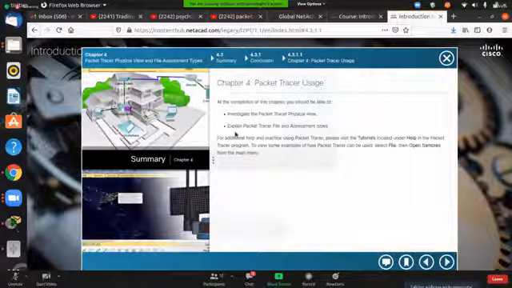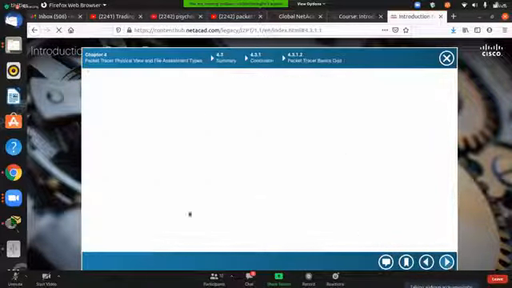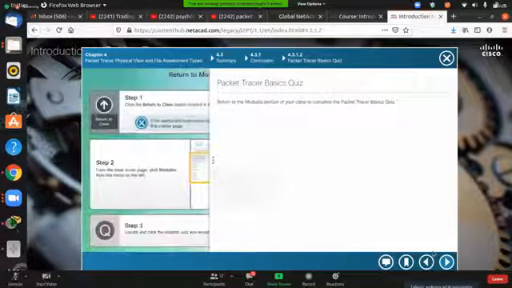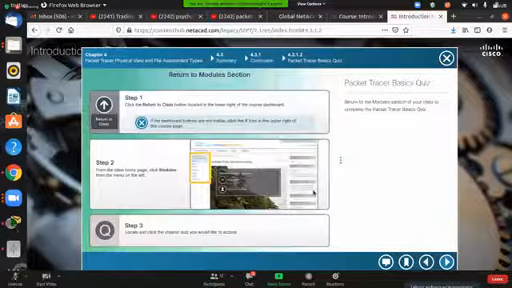It is very rarely used, like a PDF, and these are the packet tracer assignment file types. If you want to go deeper, you can study the packet tracer basics, but I'm not doing that here.